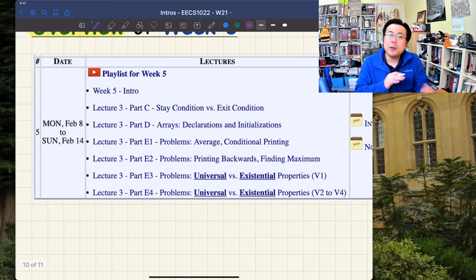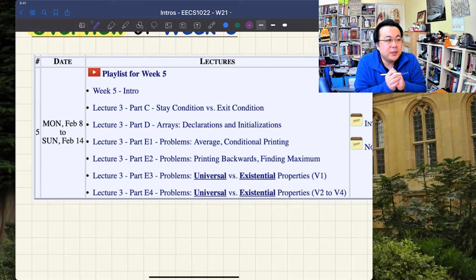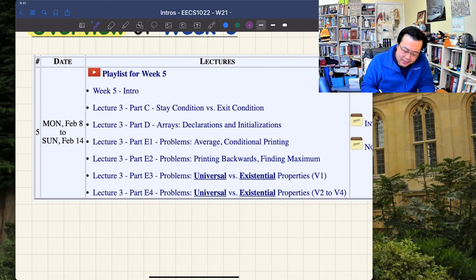This week we'll continue with the lecture on loops. We won't finish that completely yet, but I think we pretty much finish everything that's important. There will be some remaining topics which I will speak about when I release the next lecture at the end of the reading week. Okay, so let's talk about what you should do.